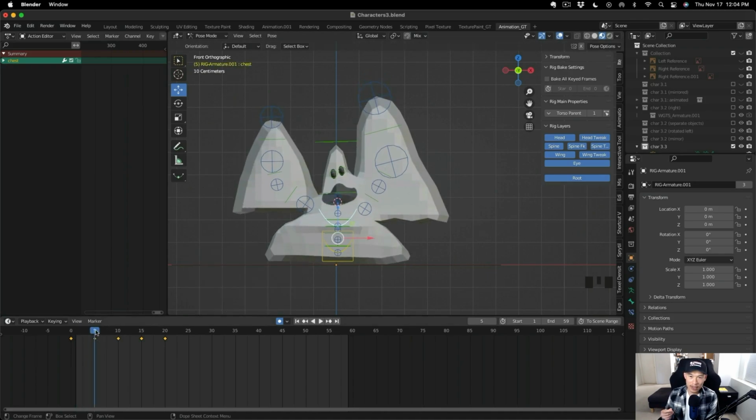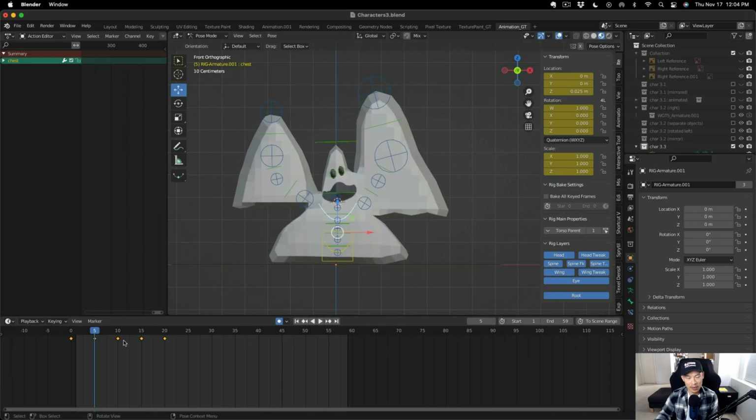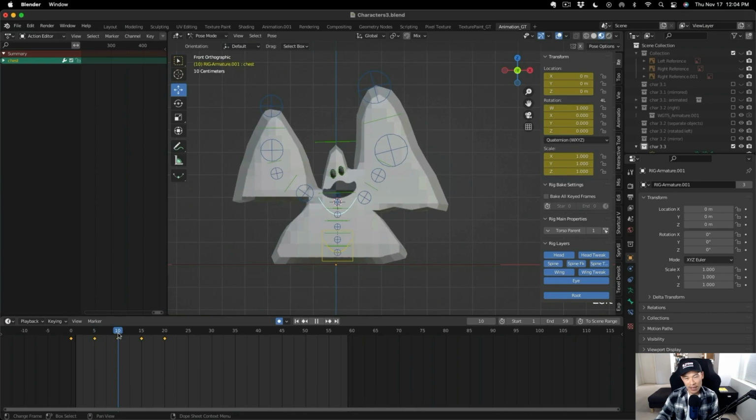If you felt like you moved it a little bit too much on each frame, you can actually just change the value. On the 5th frame, we know we moved it down by 0.05. That's why there's a negative 0.05 in the z-axis. You can just change this value. So I changed it to negative 0.025. That's half of the movement of what we originally had. That way we don't have that crease on the 3D model. That's how I did that for character 3.3.